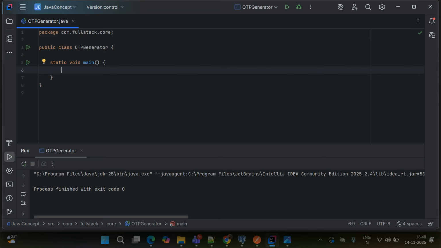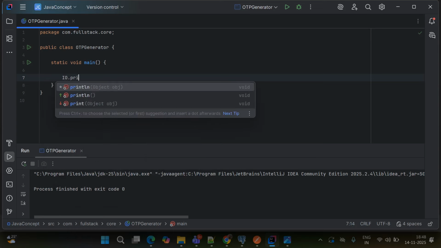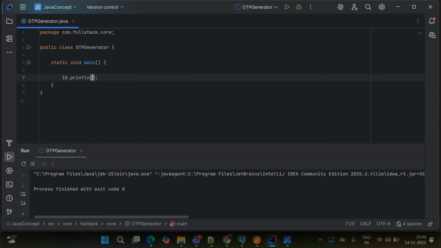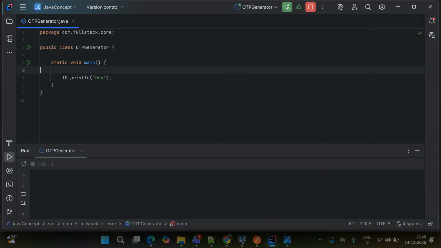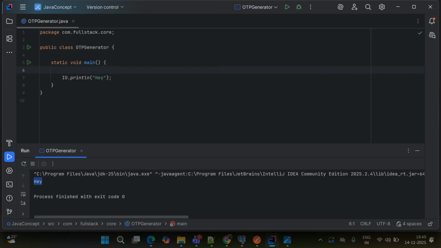And one more thing I want to introduce here: in Java 25 onwards we are using IO.println. If you want to print something, you can simply use it with double quotes, and it will print the output here. In this session I will use IO.println itself, and I want to introduce this feature as well.